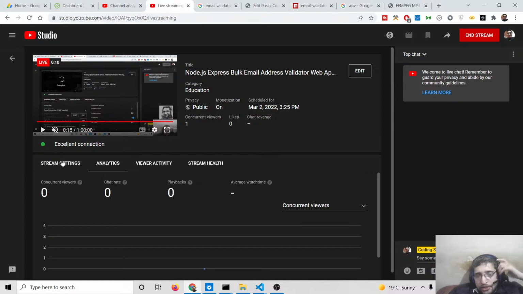Hello friends, today in this tutorial we will be building a bulk email address validator, where you can enter multiple email addresses and we will try to validate each email address and check if the email is valid or not.